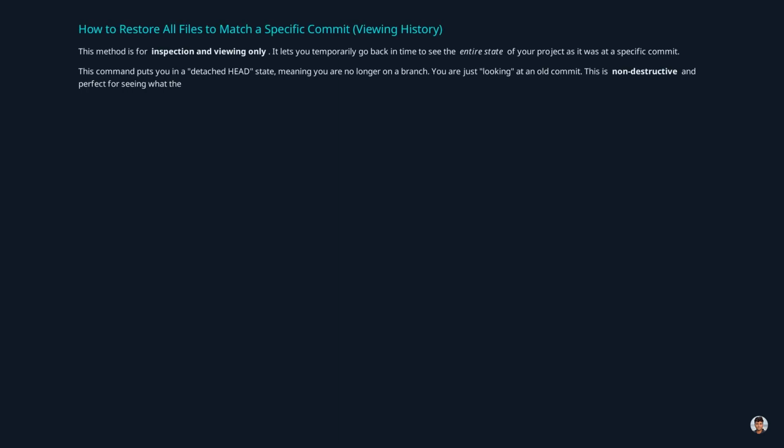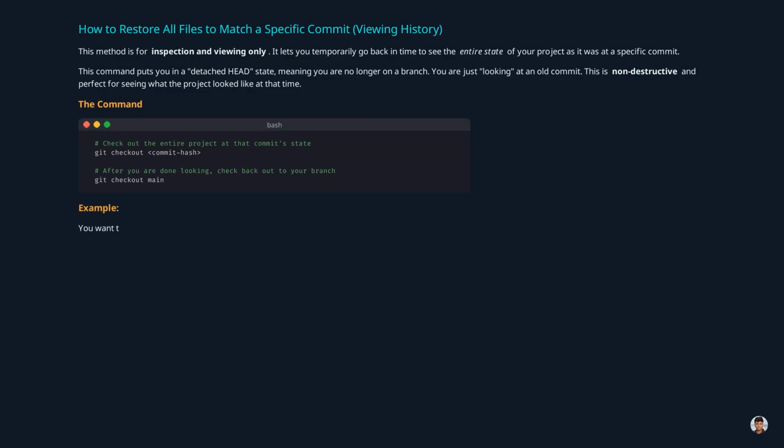But what if you want to restore all the files from an old commit? We will look at that next.